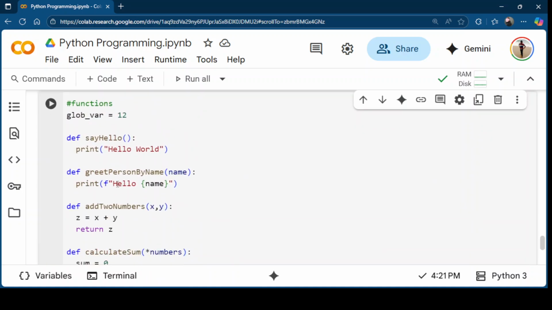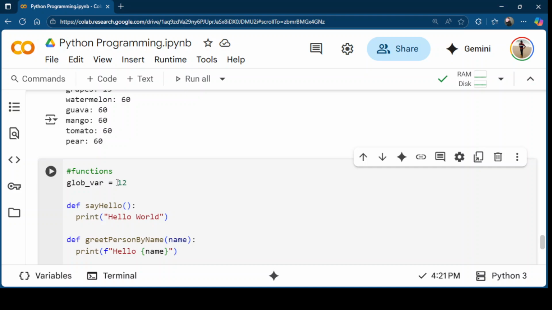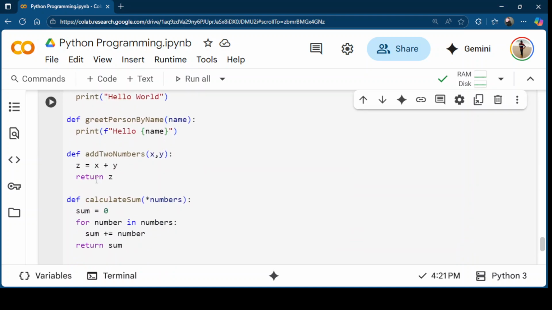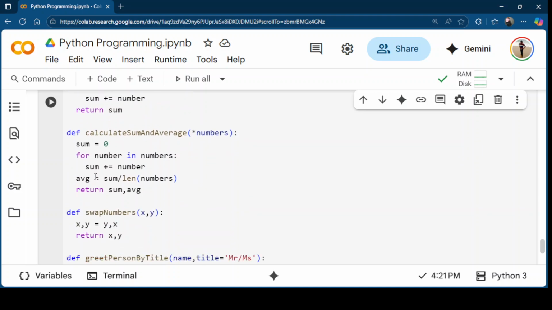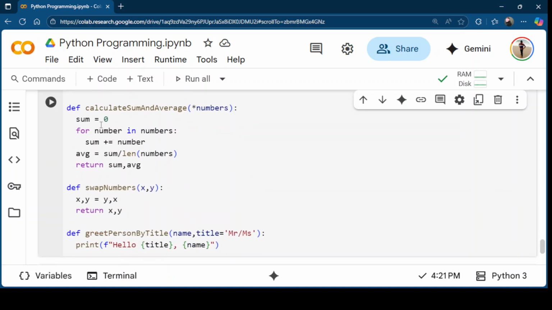Okay, all of them can access the variable. Because it's what? It's declared outside the function definition. But these variables that have been declared inside, like this sum, cannot be accessed. This sum cannot be accessed by this swap number.